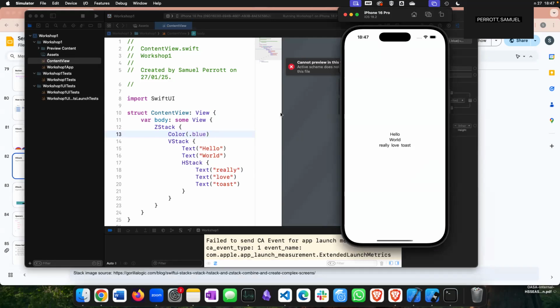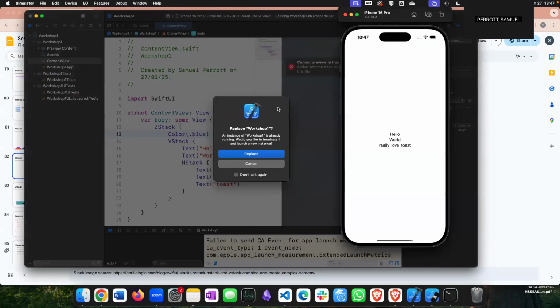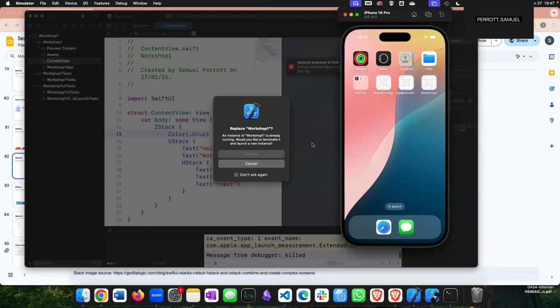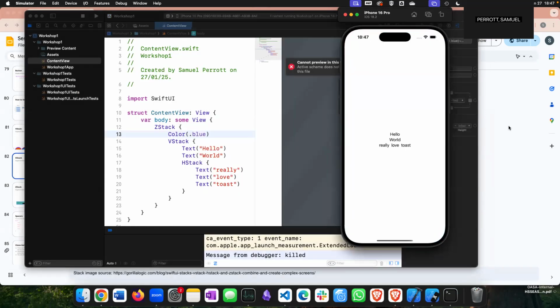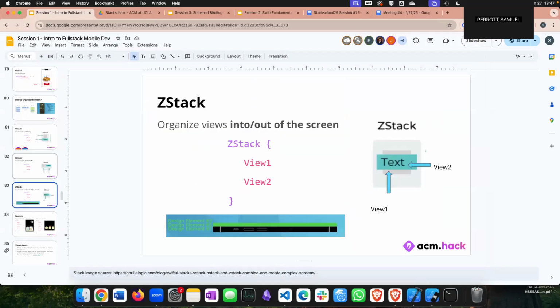But yeah, that would be kind of the logic of using a Z stack. This will take a bit to load, but test it out and see if it works. So do stacks make sense to everyone? Cool.